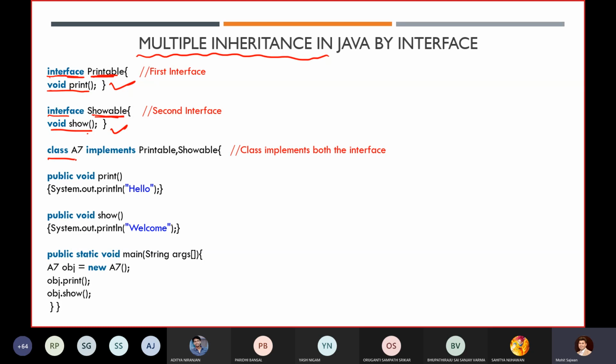Now, suppose a class wants to implement these two interfaces. We have to use the keyword known as the implements keyword, and then write it down. Here you can see we are performing multiple inheritance in Java, because in a single line this class is inheriting these two interfaces at a time.